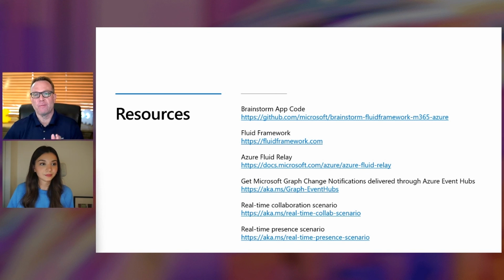If you go to fluidframework.com, you can learn about SharedMap and shared sequence and shared string and how all that works to connect up to Azure Fluid Relay. You'll see a link for that as well. And then everything Ayca just covered, you can learn about that in the Graph Event Hub section there. And then we also have two scenarios we wrote up, Ayca. Do you want to talk through those real quick and what they offer?